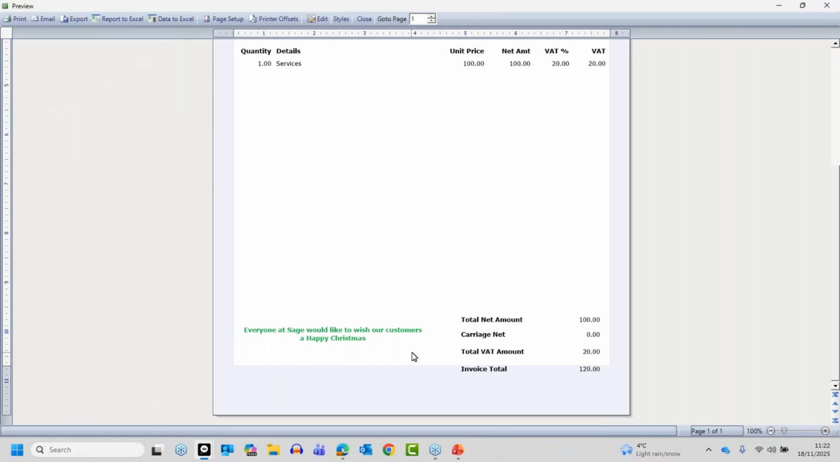So you can see we've got that message on there. Now let's say I want to change that. I can access the report designer in a couple of different ways. I can just click edit at the top while I'm previewing it, that does it.